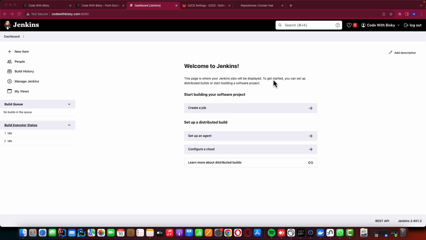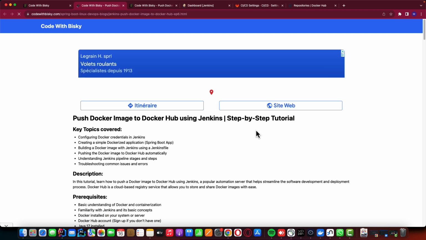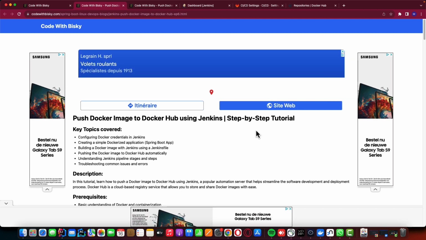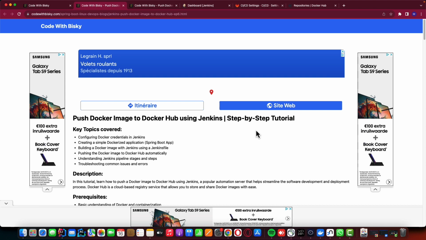This is Miski here. In this YouTube tutorial, we're going to be learning how to push a Docker image to Docker Hub using Jenkins. To do so, we're going to be using a blog that is on codewithbisky.com. This is the website where you find the blog that we'll be using, and we're going to be using blog number 6.